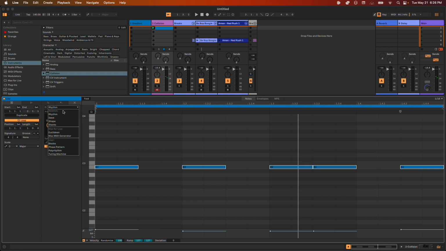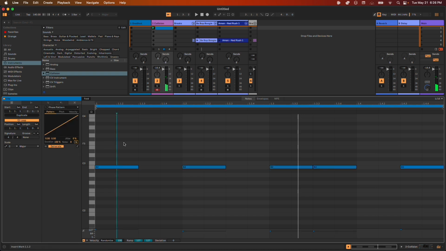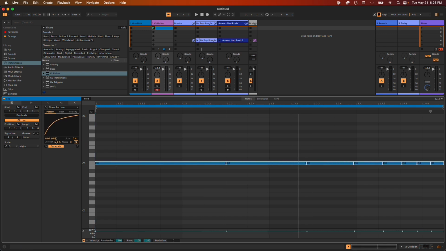Another category, and a different device, one that I made, is called phase pattern. This one is all based around the idea that I might want to produce a rhythm that doesn't fit very cleanly into the grid. I might want to produce a rhythmic pattern that speeds up over the course of the clip, for example. So I have this device here where this line represents the speed at which time is flowing within the clip.